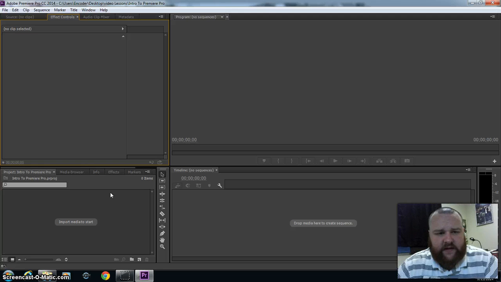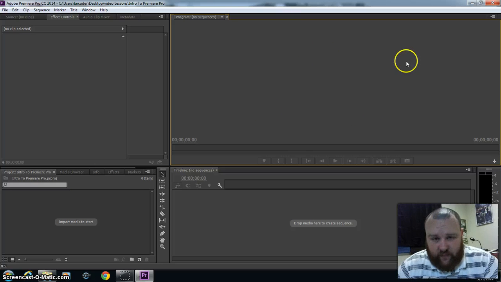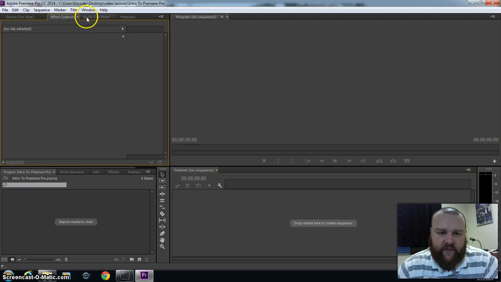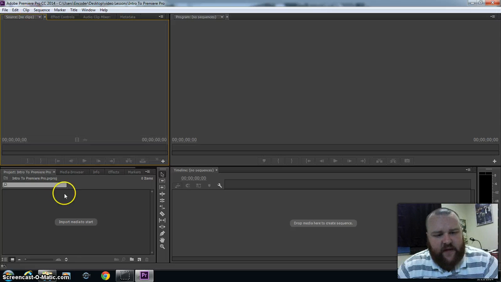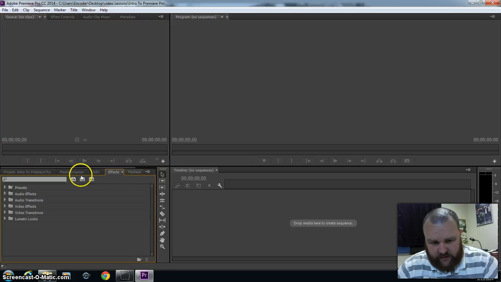So it opens up like this. You have four main window areas. You have your program window. Anything that is in this window is going to be saved to your final video. If it's not in this window, not going to be in your final video. Timeline, pretty self-explanatory there. We'll do a lot with the timeline in just a moment. Over here are your source clips, your effect controls, your audio mixer, and then metadata if you're into that kind of stuff. And then down here is your project window, media browser, info, effects, markers, all that stuff.